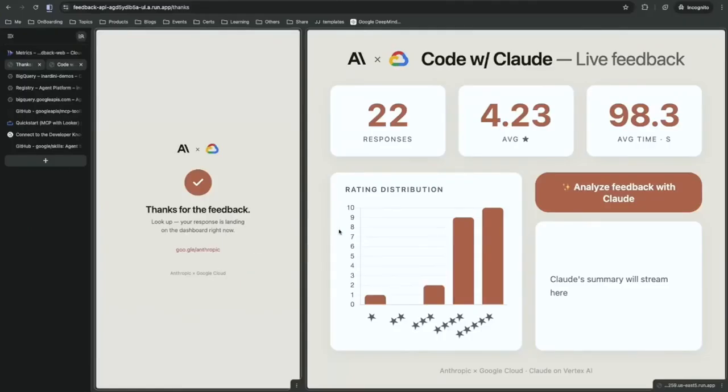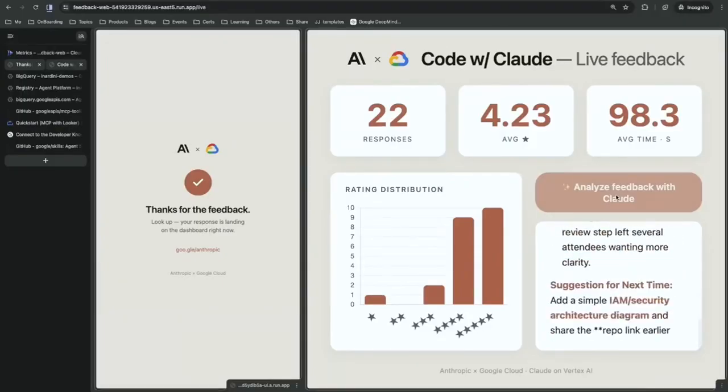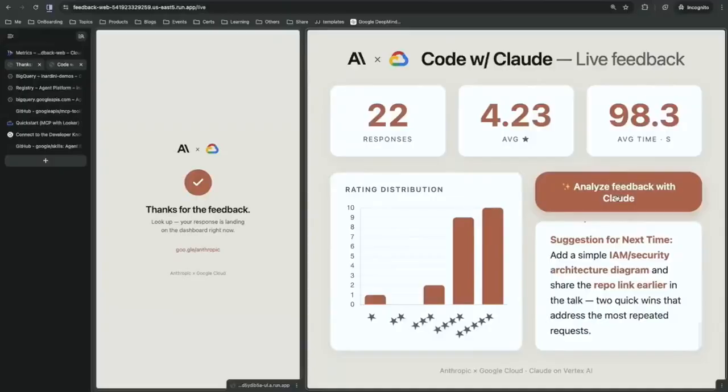And then in real time, it updates the number of responses, the score, and the visualization. And also, just for fun, I built a feedback analyzer. So once I click this, it will run. It will call Claude on Google Cloud, and based on the feedback and the comments that you send, it will generate this summary. So pretty straightforward.